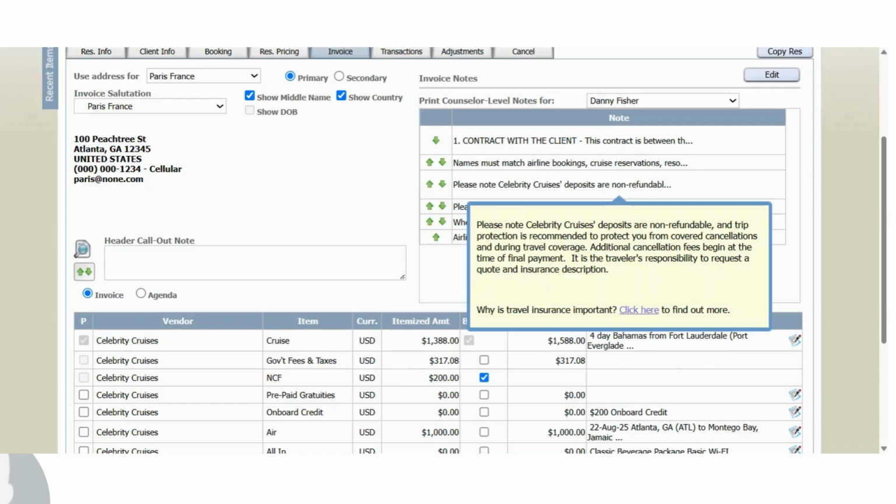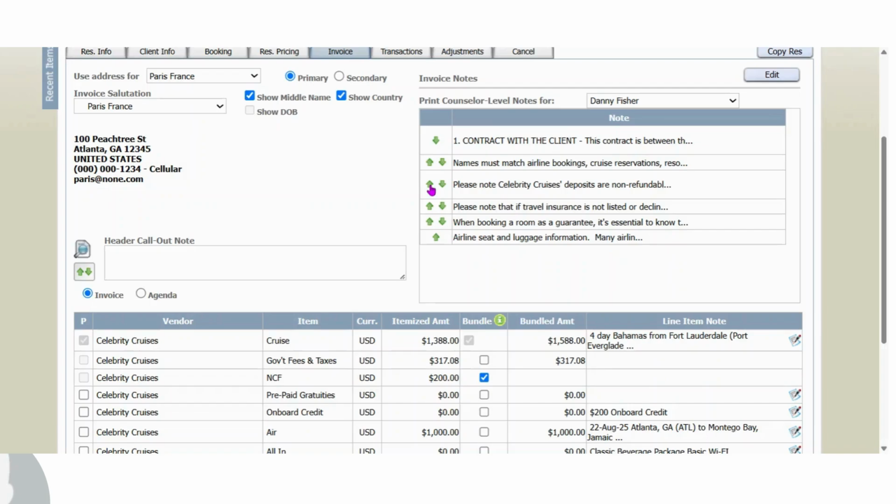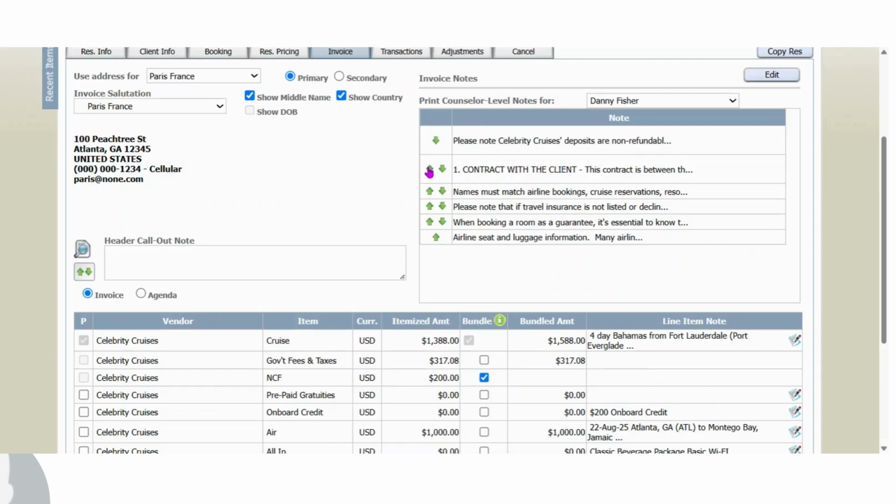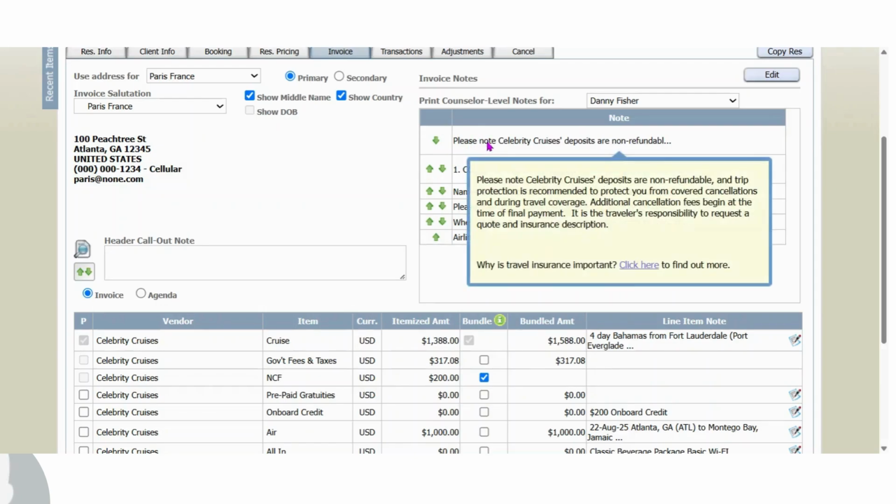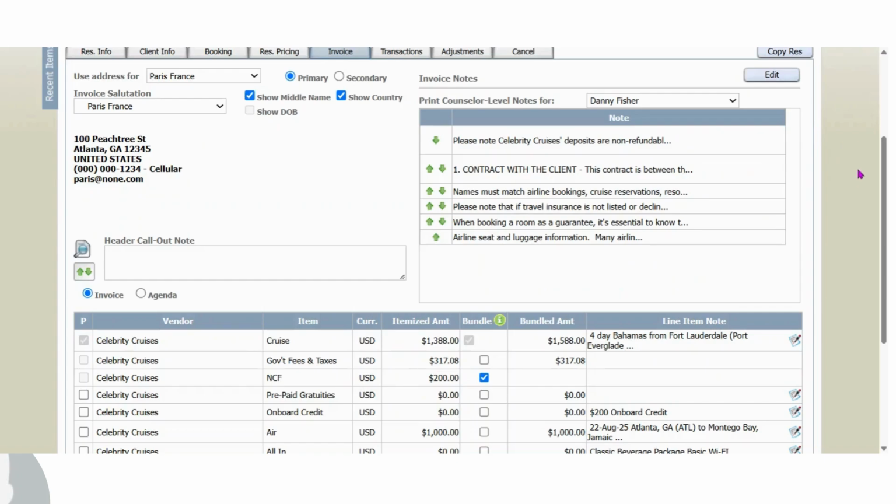And what you want to do is we have a lot of different terms that automatically populate for the different vendors. And this one is about the non-refundable deposits. We want to click the arrow button. We want to move it up so it's at the very top of their invoice under the disclaimers. So when they go there, hopefully they will see, and hopefully you have told them that deposits are non-refundable.